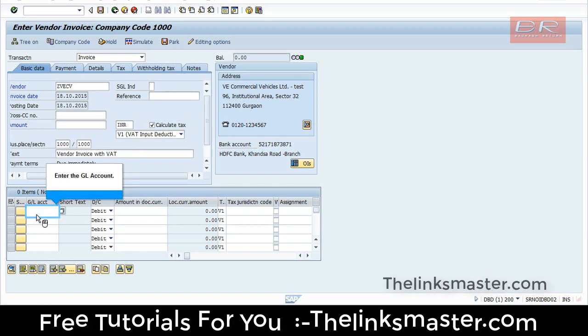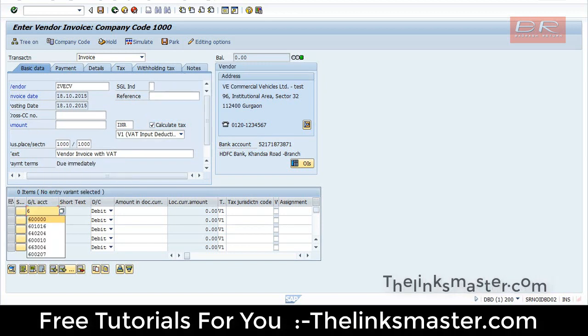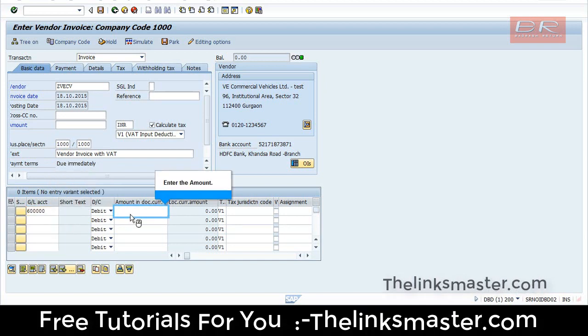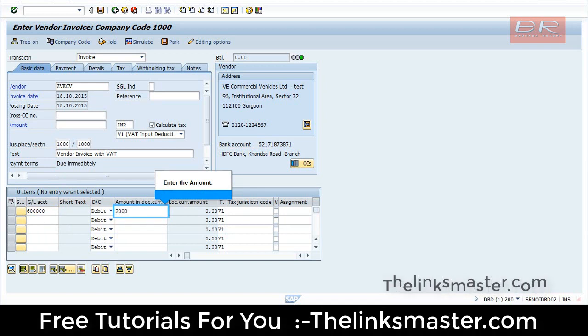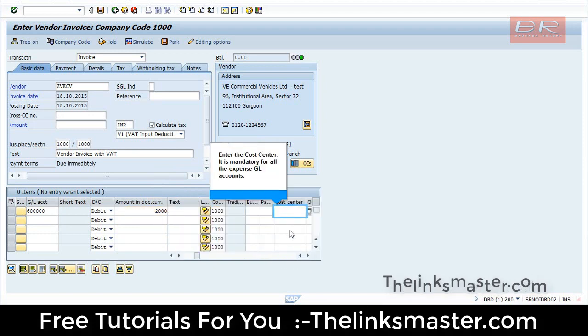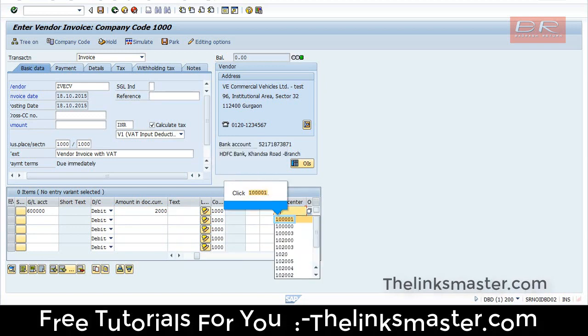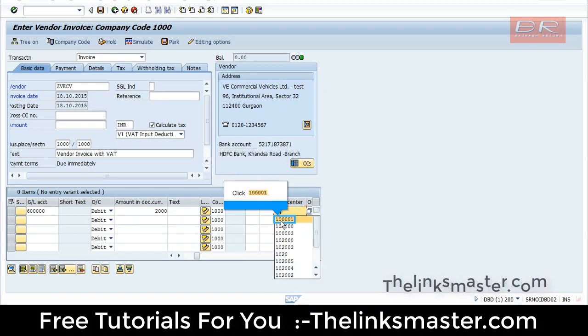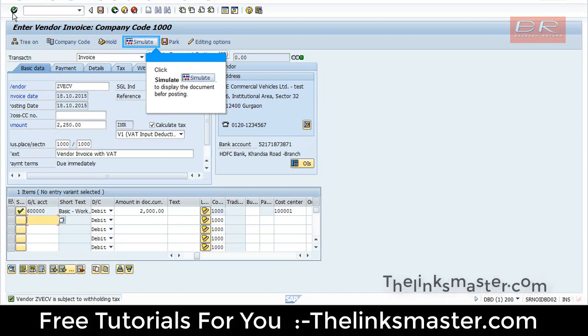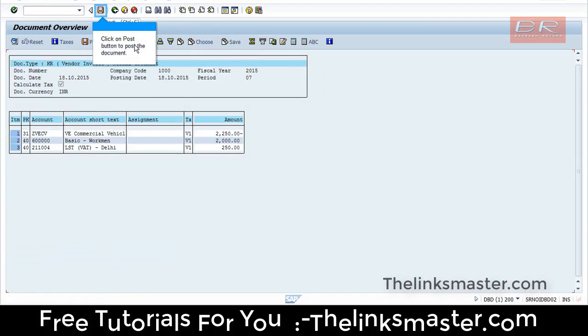Enter the GL account. Click. Enter the amount. Click on the scroll bar to display the other line items. Enter the cost center. It is mandatory for all the expense GL accounts. Click. Click. Click Simulate to display the document before posting. Click on Post button to post the document.